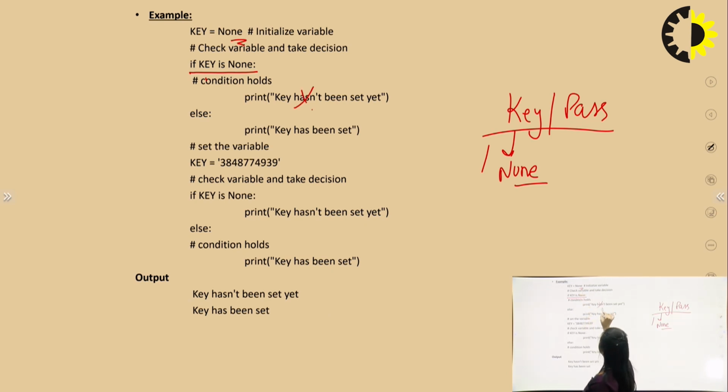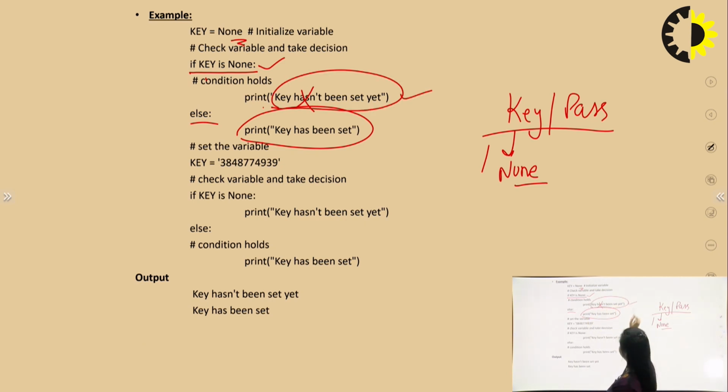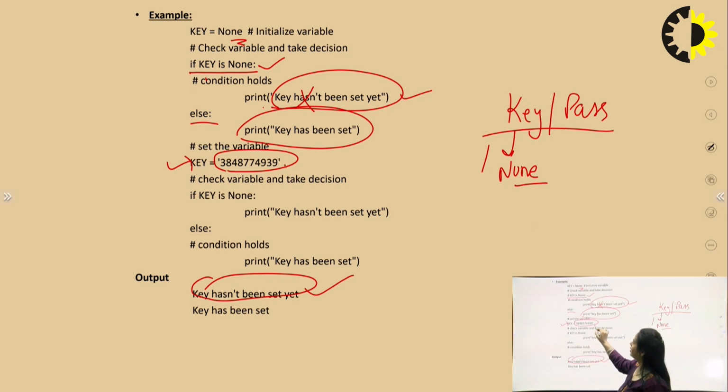So the else statement will not execute. Initially the key value is None, so this if statement will execute and this will print 'key has not been set yet', seen in the output, the first statement. Next, in the very next line, I set the value for key as some integer number, and now next I will check if key is None. Now my key value is not None.